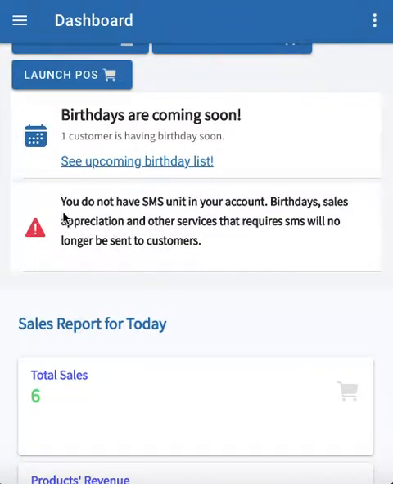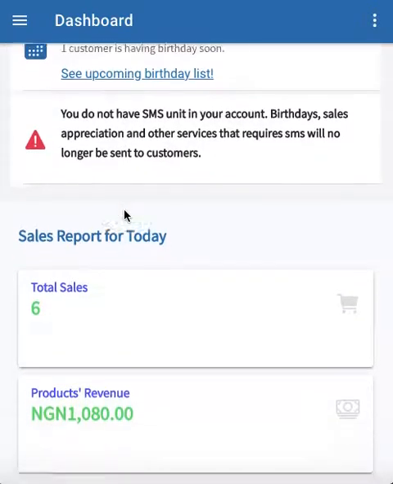Now, when you do not have SMS in your app, it would always alert you. So what you just need to do is to top up your units and then this message will disappear.